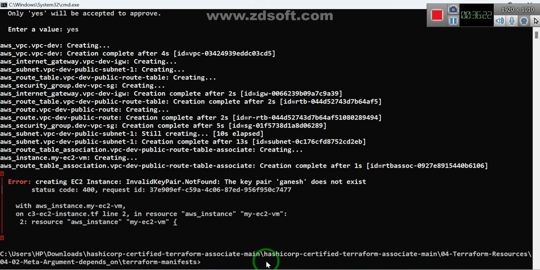See, we got an error, right? Now check it. Create EC2 instance, invalid key pair. Now we are getting some error. The key pair name Ganesh does not exist.